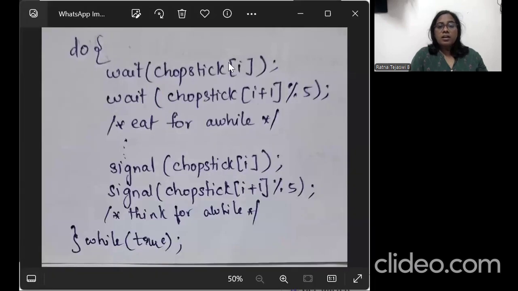Now see here, the wait on the first chopstick and the wait on the adjacent one. Philosopher 1 needs chopstick 1 and chopstick 2, right? So here if i is equal to 1, (i plus 1) modulo 5 is 2 modulo 5, which is 2. So chopsticks 1 and 2 are needed by philosopher 1.